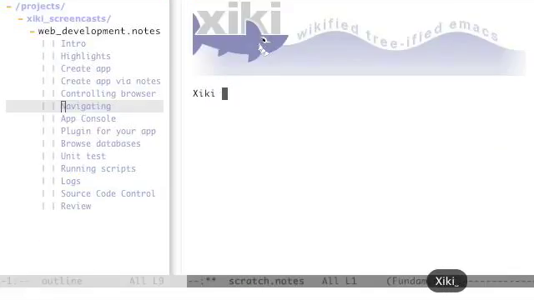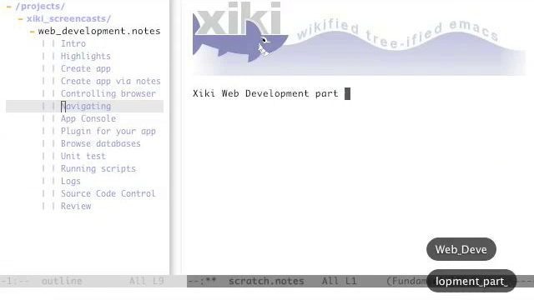This screencast is continued in the Xiki Web Development Part 2 screencast.